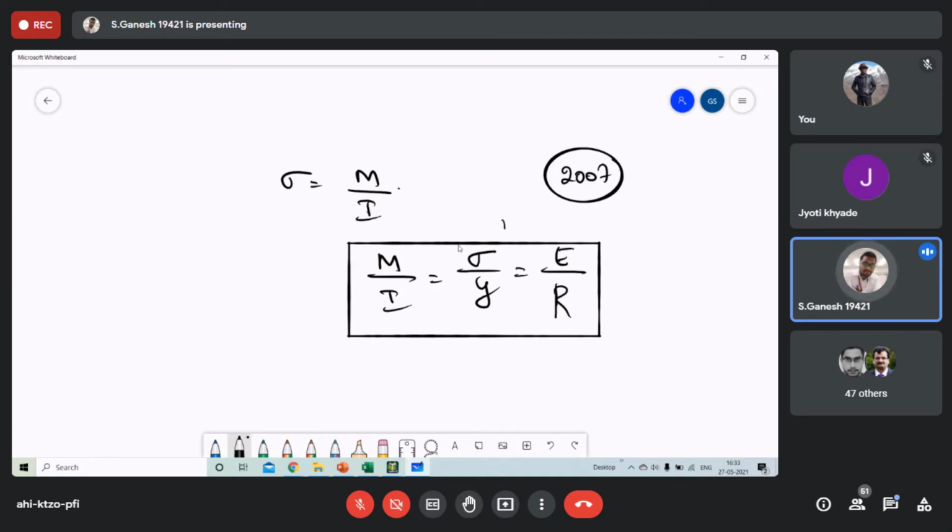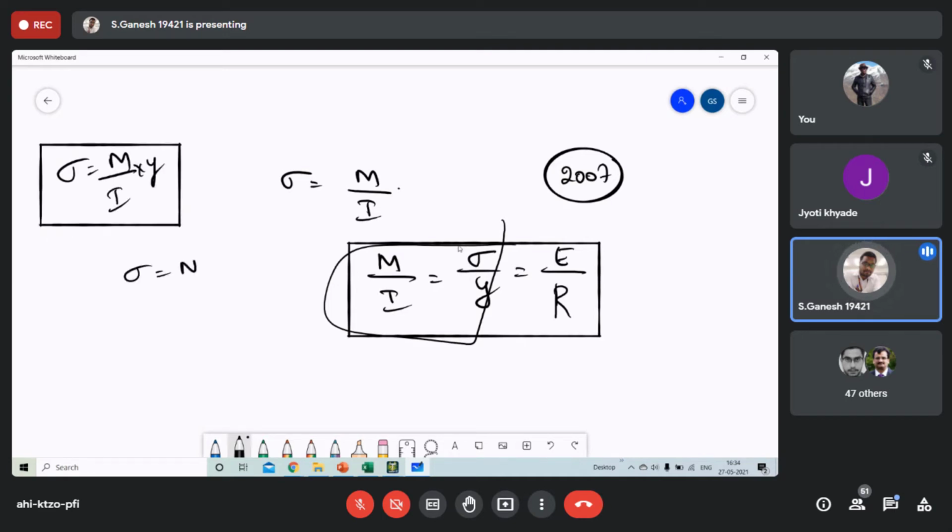From this, you bring only this part. Sigma is equal to M by I into y. Calculate the stress parameters. What stress parameters are coming? Check whether the section is safe or not, or whether you want to change the concrete grade. Check, do it. You will get your design outputs, right? So this is a simple part.